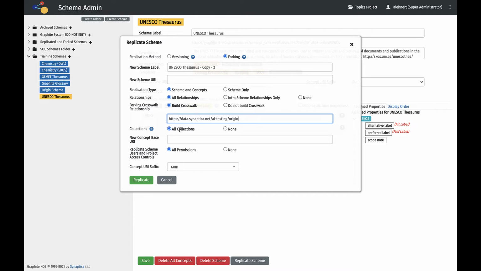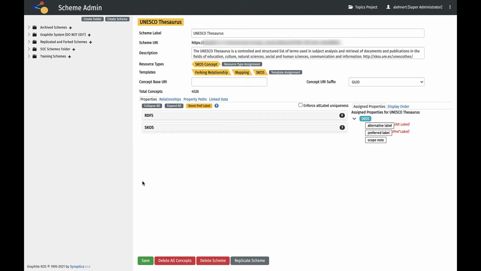Any existing collections associated with the scheme can also be copied to be used with the new version. A new concept-based URI can be created to apply to the existing concepts and newly created concepts going forward. The permissions can also be replicated for the scheme. A concept URI suffix of GUID or Graphite ID can be applied. Selecting Replicate will generate a new forked copy of the scheme with the selected options in its origin scheme location.